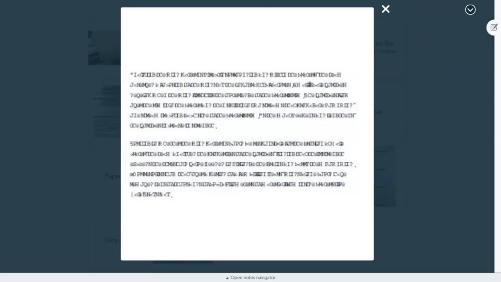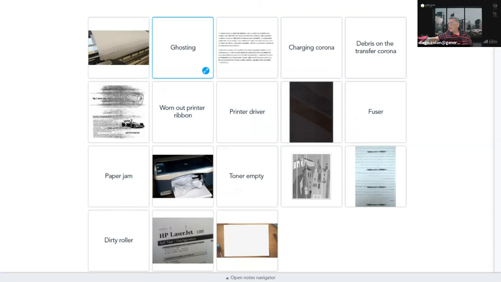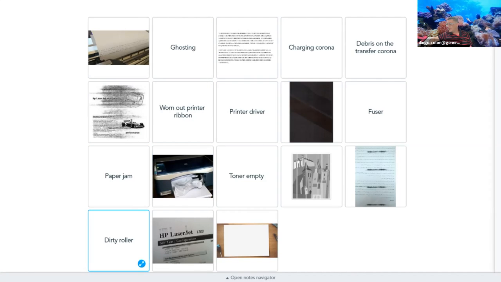J equals. Readable? That's the one with the gobbledygook on it. So does this look readable? No, it's not readable. It looked like it was printed over twice. Okay. Out of everything here, we have ghosting, charging corona, debris, worn out printer, printer driver, fuser, printer jam, toner empty, or dirty roller.